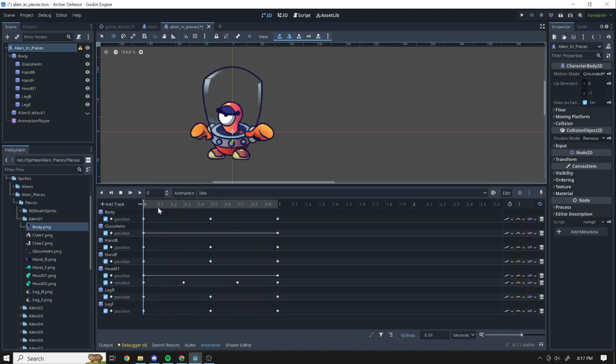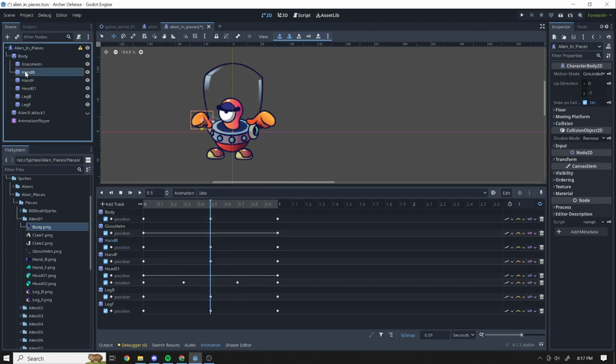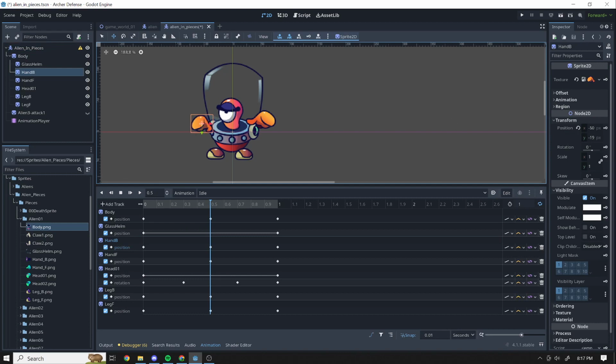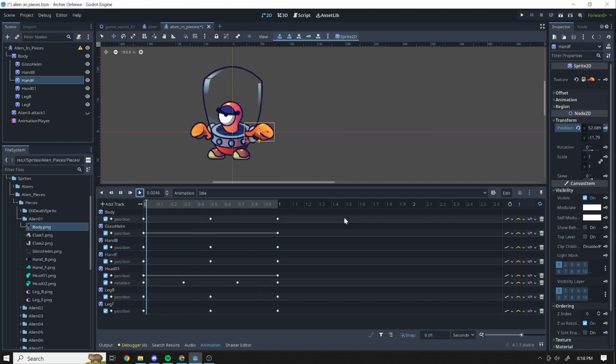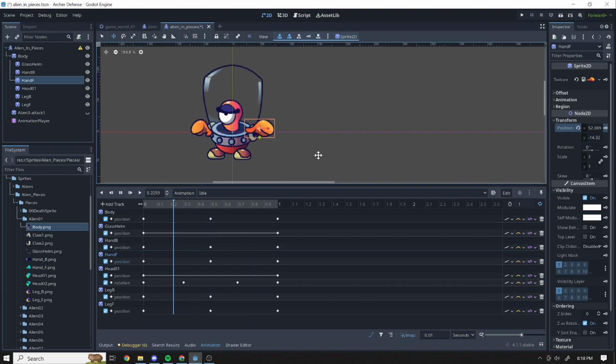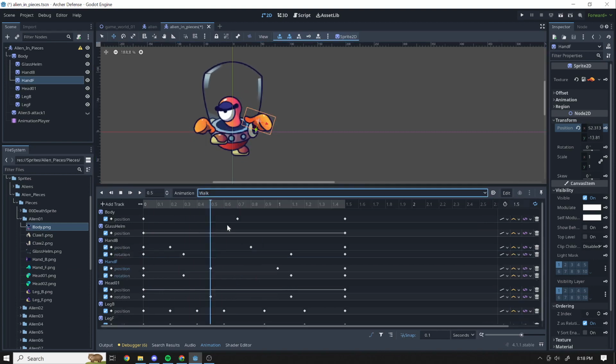I'm going to make the hands not go up quite so high. That's a little bit too high for me, so I'll go down just a hair, keyframe it there, and then I'll go to the other hand and keyframe that one. Alright, so this should give you an idea of how to make an animation with pieces. I'll show you a little bit about the walk animation that I made.